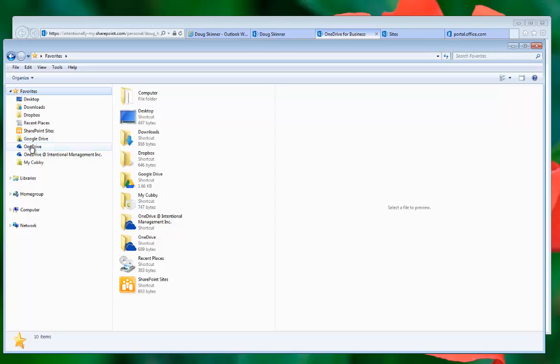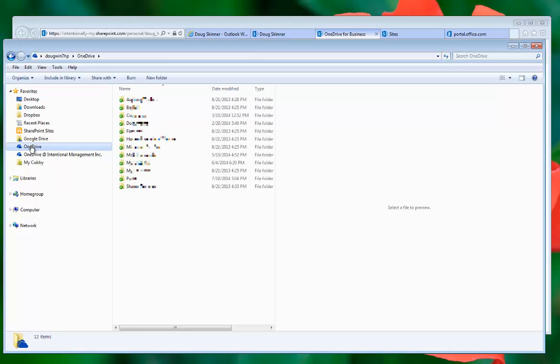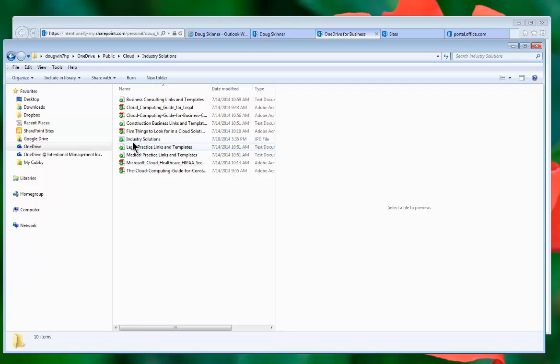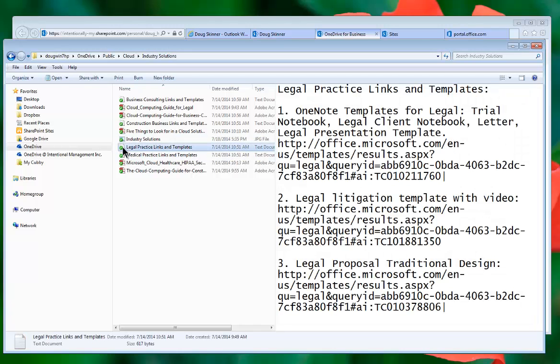So I've showed you OneDrive, right? Everything that was available on OneDrive in that Chrome browser is also here. I went to public, I went to cloud, and those are the three folders that I was going through in detail with you after the workshop event. This is the link that I sent to everyone for these capabilities. So here's the industry solution, here's the text file for legal that I was showing you in the browser. This is showing you in the folder.